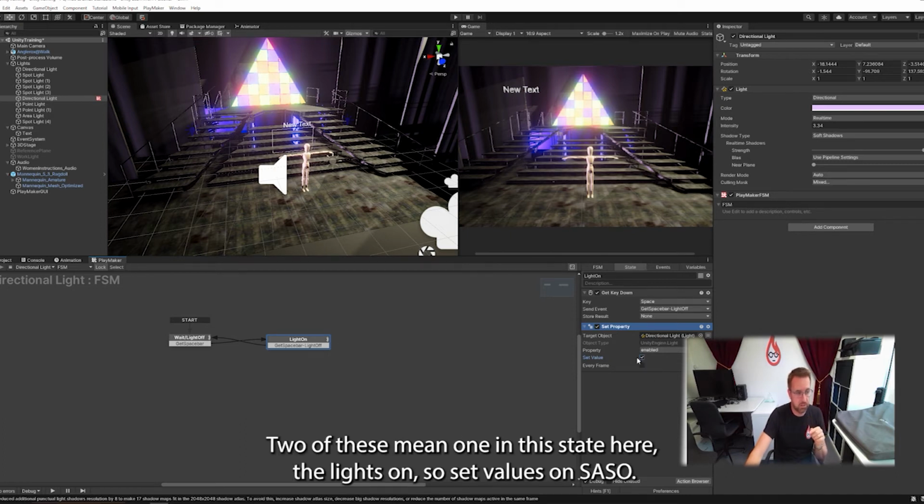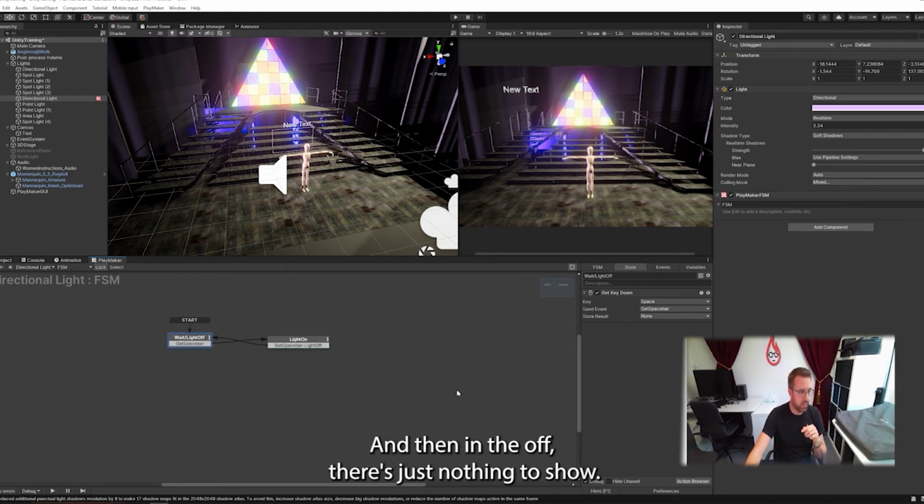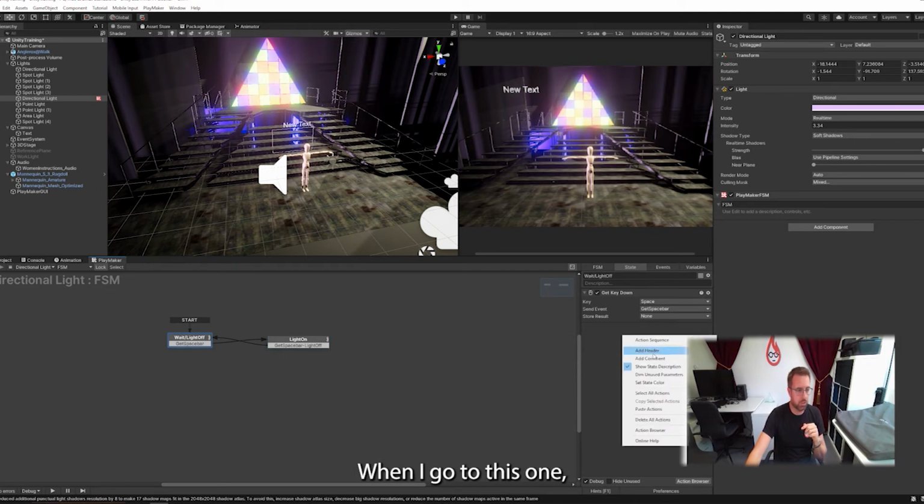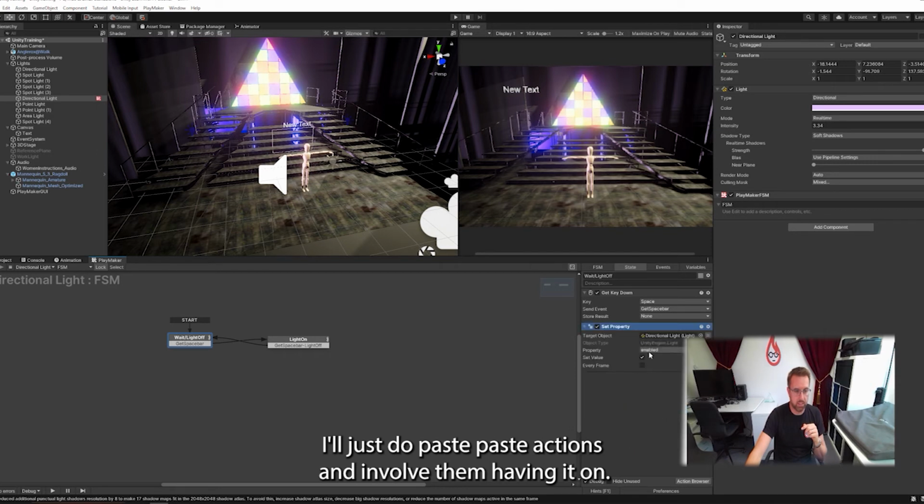We need one in this state here for light on. So set value to on. So that's on. And then in the off, let me just show copy and paste. I'm going to right click on this, copy selected action, and I'll go to this one. I'll just do paste actions, and then rather than having it on, I'll just make it off.